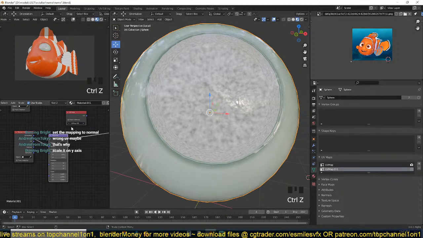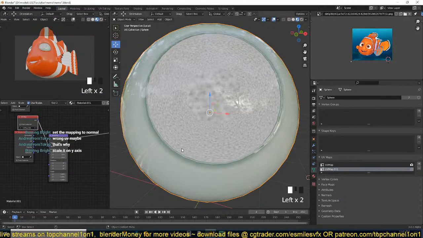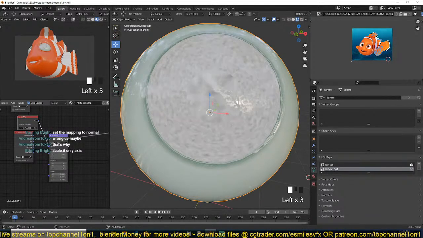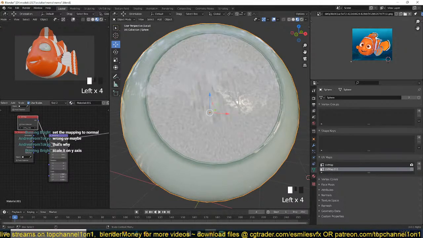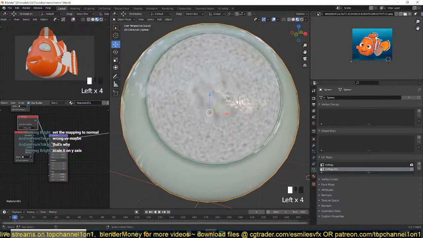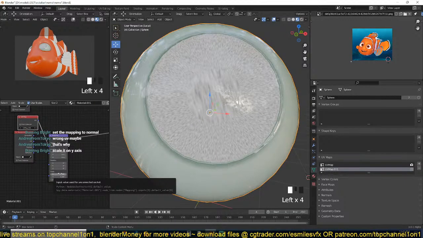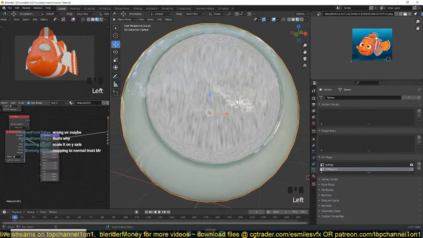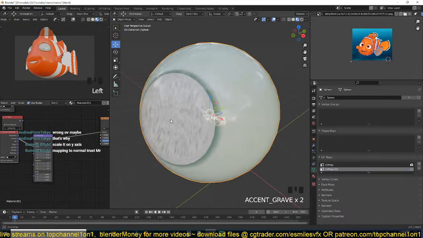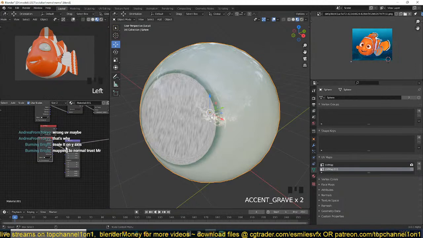Wrong UV maybe. Now, this is harder than I expected. Scale it on Y axis. It's just stretching it on the same axis. Mapping to normal. So I've mapped it to the normal already. And you can see it's stretching it in a different way than I want.